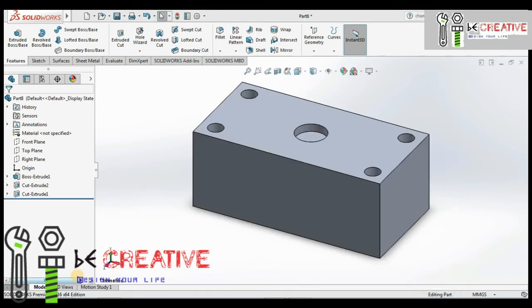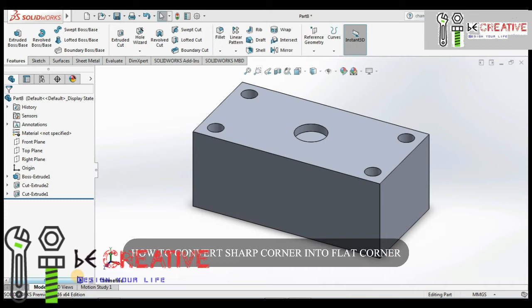In this video, we are going to learn how we can convert sharp corners into flat corners. For that, we have an option called chamfer that can be found in the features toolbar. You can find a drop down in the fillet option. As you can see, the chamfer option is in that.